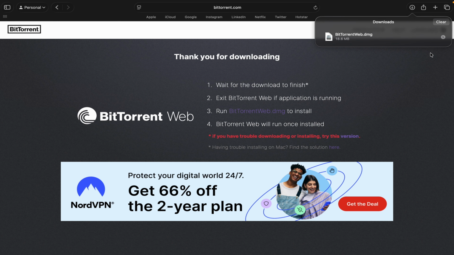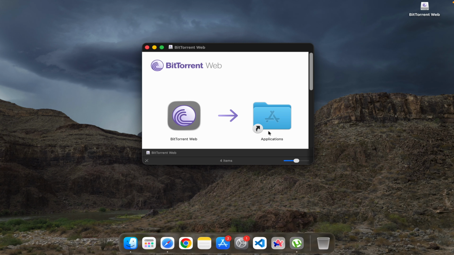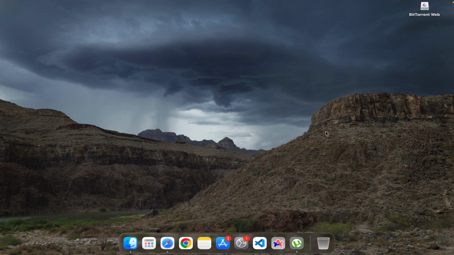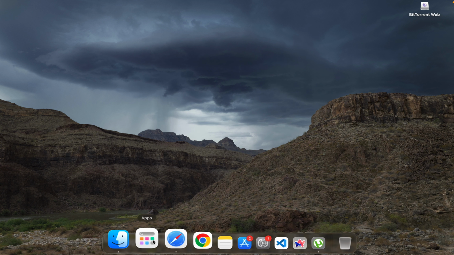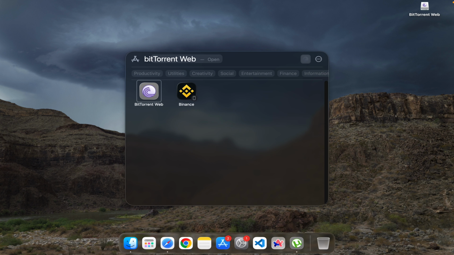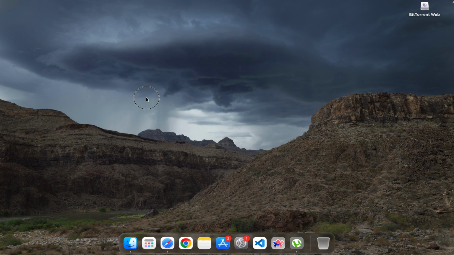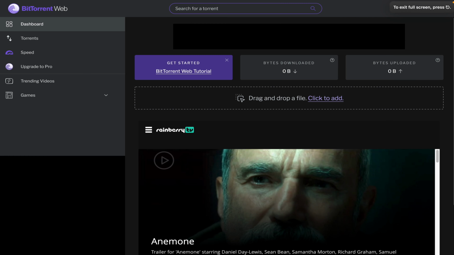Once the download is complete, double-click on the BitTorrent file. Now, move the BitTorrent app into the Applications folder. To open BitTorrent Web, go to Finder, then open the BitTorrent Web app. Now you can see our BitTorrent Web app has installed successfully.